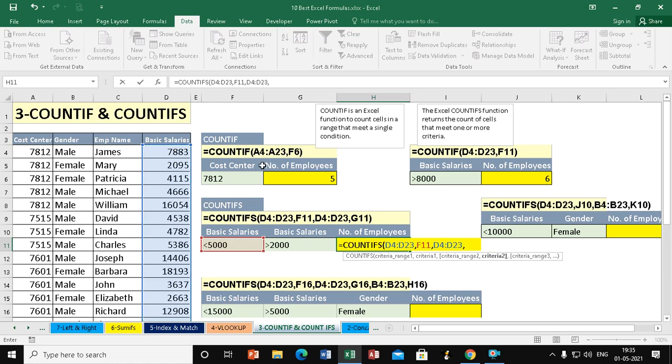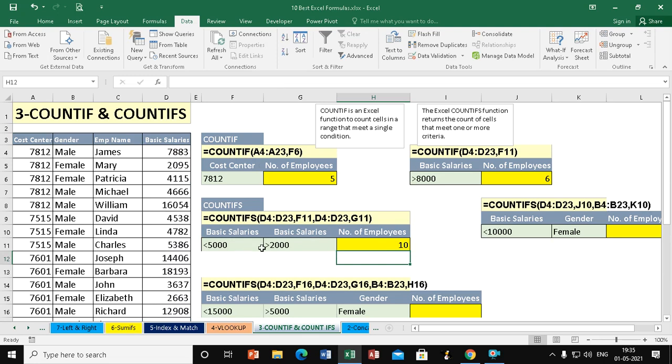Then comma again here, and this basic salary of 2,000, and then you close the brackets here. So once you do this, when you press enter, it should tell you between 5 to 2,000 there are 10 employees. So this is how we can use this formula called COUNTIFS.